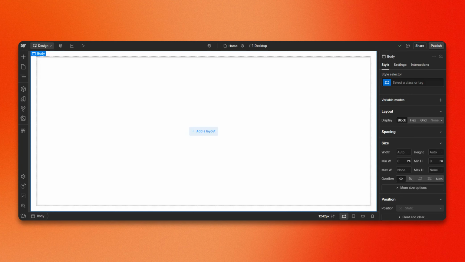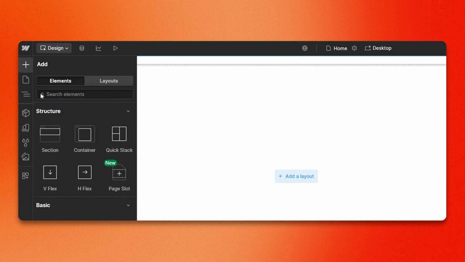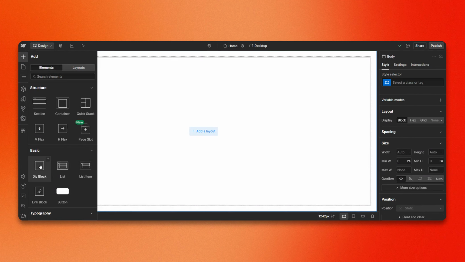Hello, in this video, we're going to learn how to center an image in Webflow. First, you'll want to click on Add Elements. From there, drag and drop the div block onto your workspace.